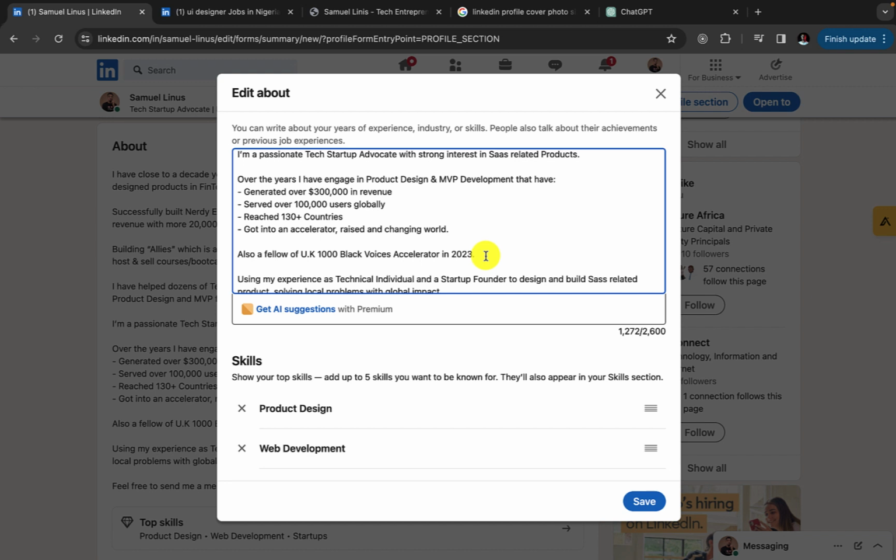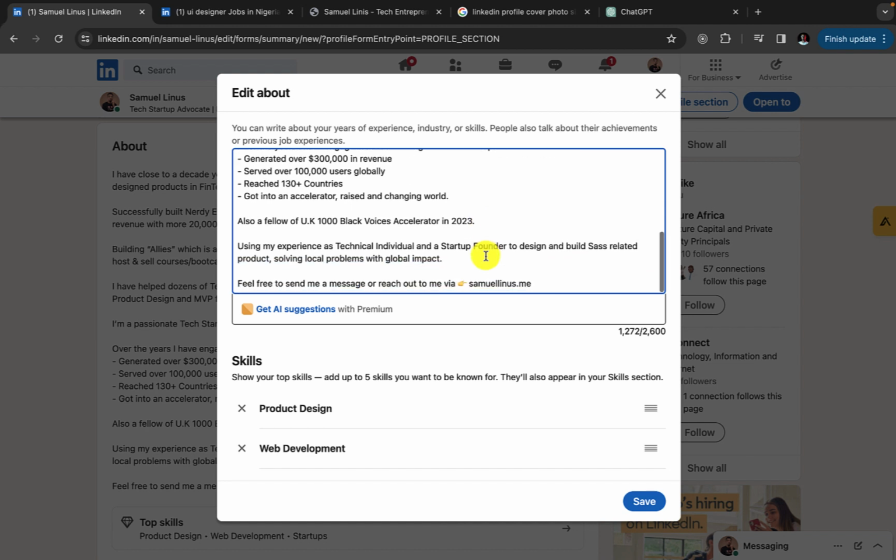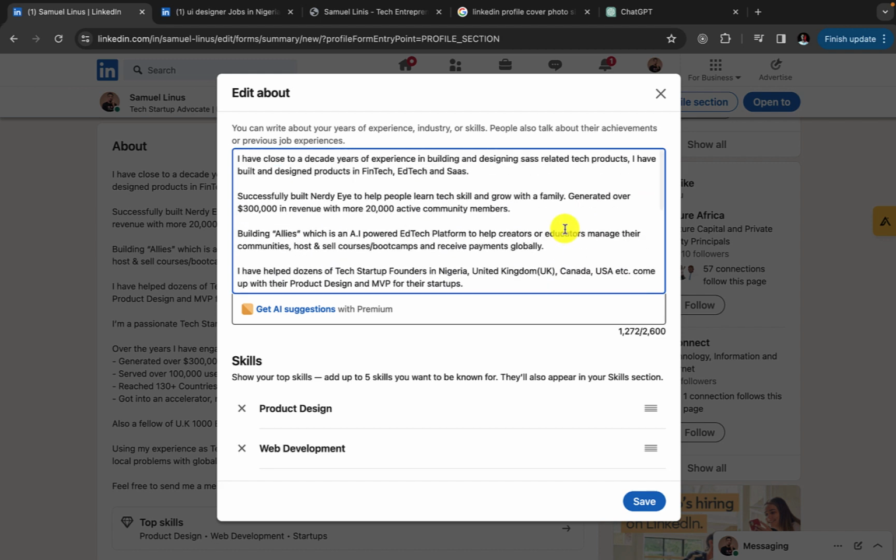So what you want to do is to have a bullet point listing some of the results that you achieved in your industry. Then after that, you also want to end it with a call to action, just like this. Feel free to send me a message or reach out to me via someonelinus.me. So with these 3 steps, you'll be able to come up with what? An amazing about section for your LinkedIn profile.